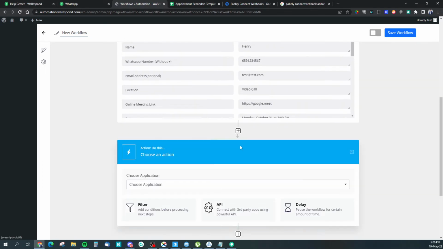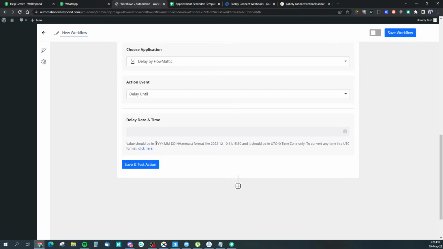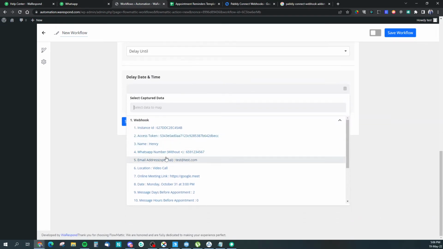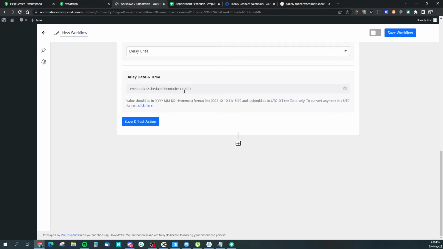Next, you want to set a delay and set it to delay until, right? So then we are going to delay it to when the message is going to be sent out. So this is a scheduled, so it should be number 11, scheduled reminder in UTC. The reason why it's in UTC is because the automation platform only accepts the time in UTC plus 0 time zone. So once you have done that, just save and send test action.